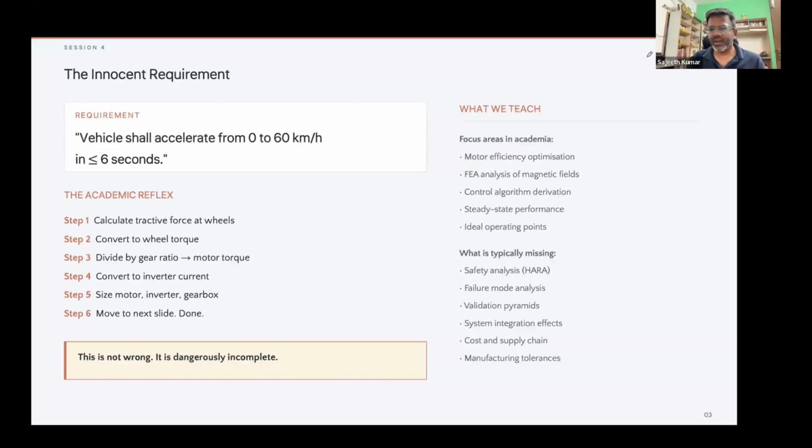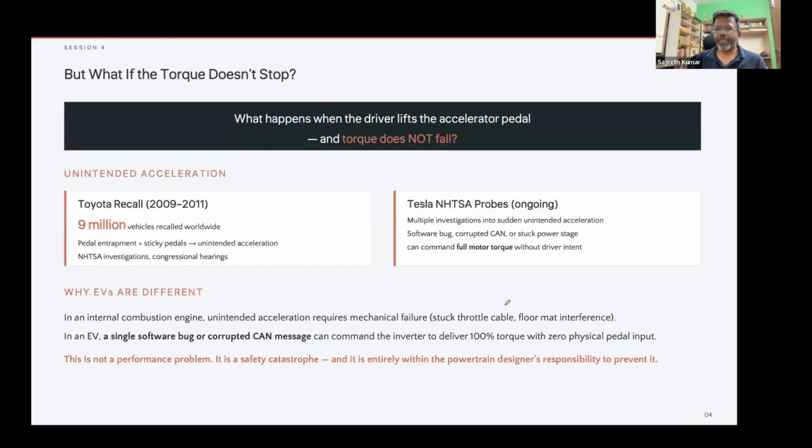So while I will get into it, I'm just going to tell you what all we are going to be covering. While we stop with the motor size, the inverter and the gearbox, when we go to the industry side, we start looking at something called safety analysis, right? Hazard analysis, failure mode analysis, we go for supply chain, we go for tolerances. There is quite a lot of other things which we will start looking at. So let me tell you why that is important, right?